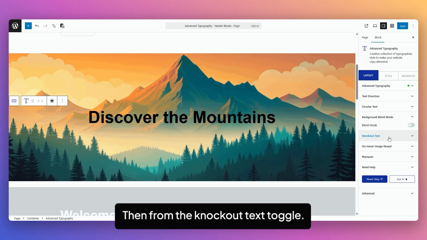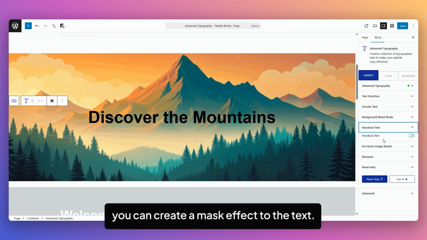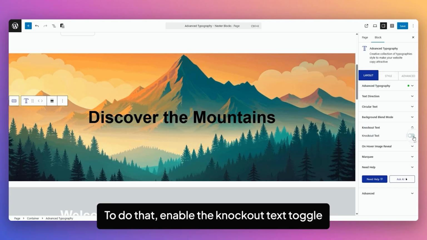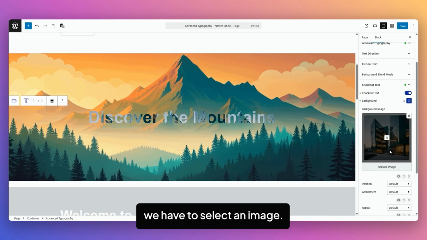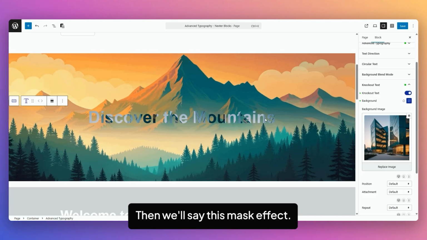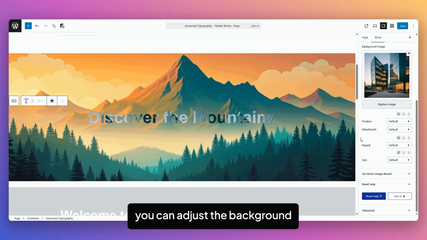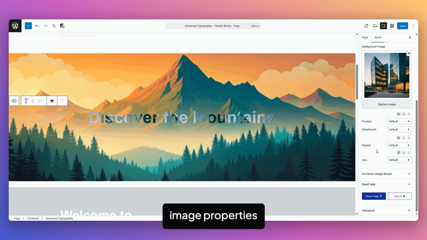Then from the knockout text toggle, you can create a mask effect to the text. To do that, enable the knockout text toggle. Then from the background, we have to select an image. Then we'll see this mask effect. From here, you can adjust the background image properties.